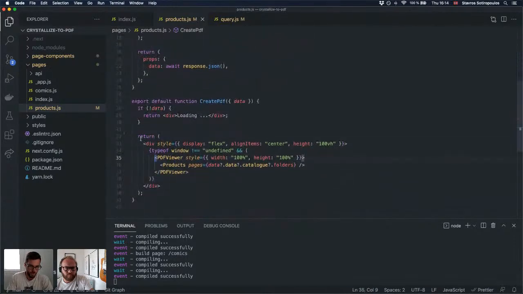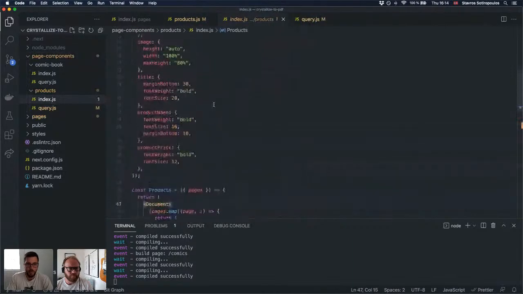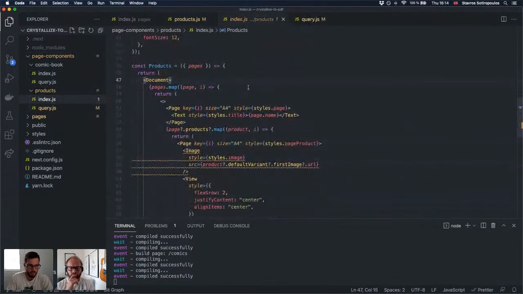And then we are exporting in a view the PDF viewer, passing down the information from the data we get from Crystallize. As you can see here, we're querying for the data of the catalog, which is the catalog API, and then we're drilling down the folders, which is basically the top-level categories that we said for the products. Same goes with topics, of course, a little bit different query, but overall a similar structure. So let me jump to the product, since this is the top-level example that we have.